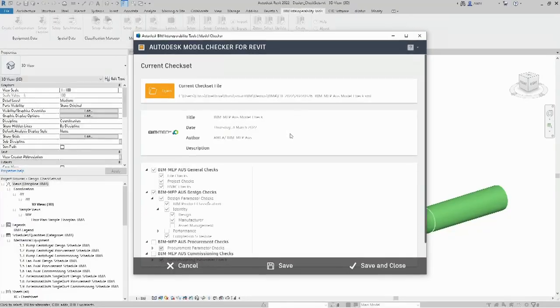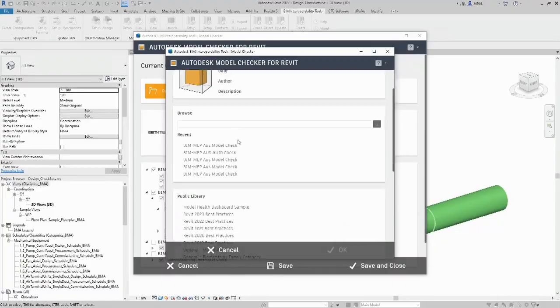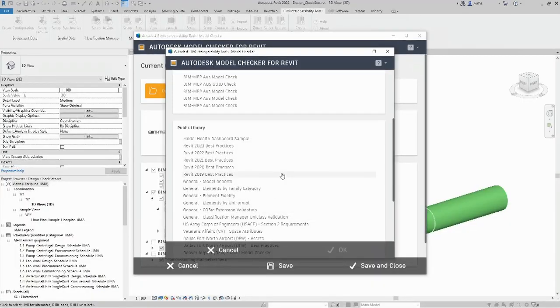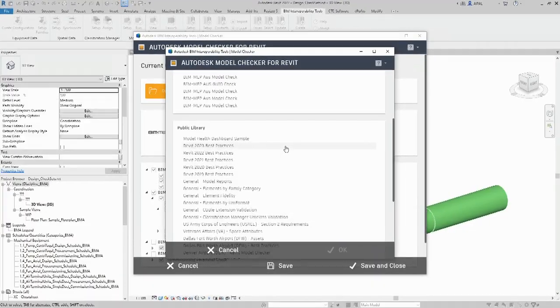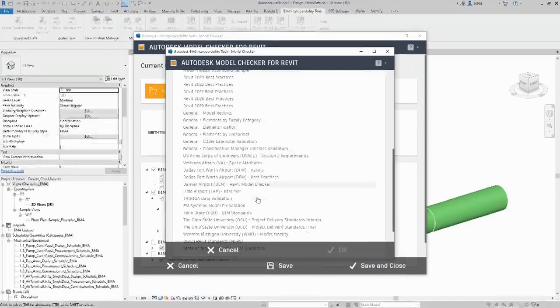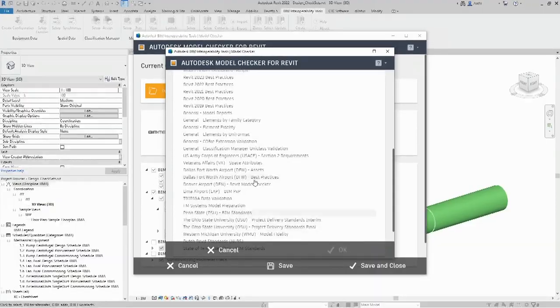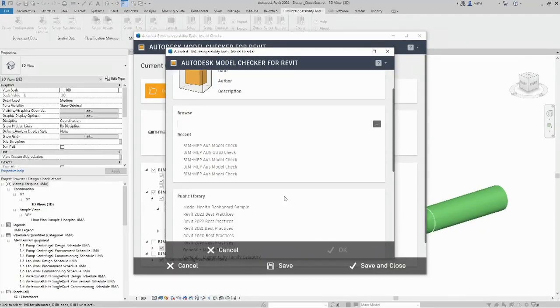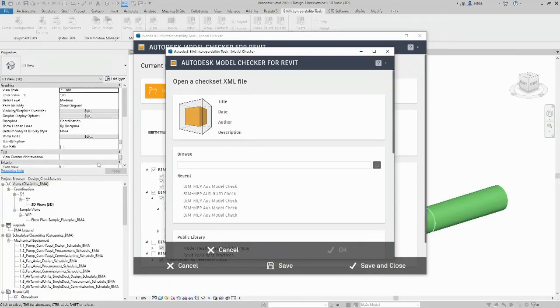Before I go into the BIM-Boss check sets, what's interesting, when you go here to open, you have a public library, which is a very good starting point when you just start with the model checker, where you can grab a lot of predefined checks. So Denver Airport or whatever, universities in the US. Also a model health dashboard that is already predefined. So worth looking at these definitely.